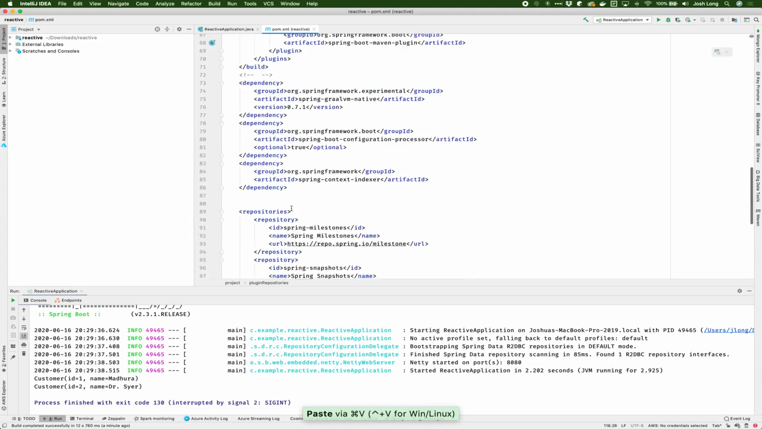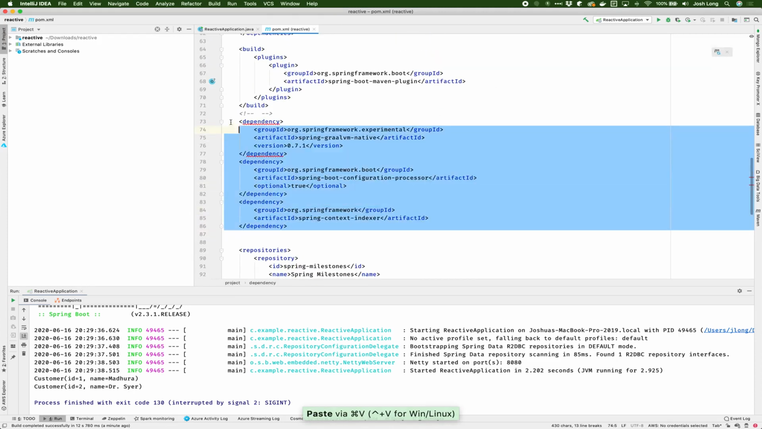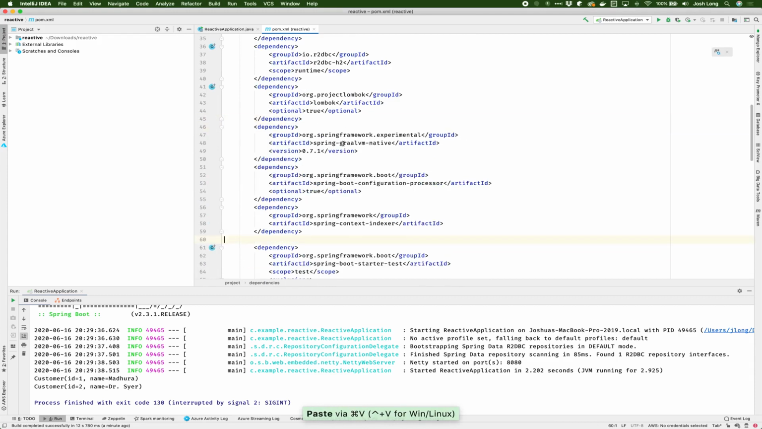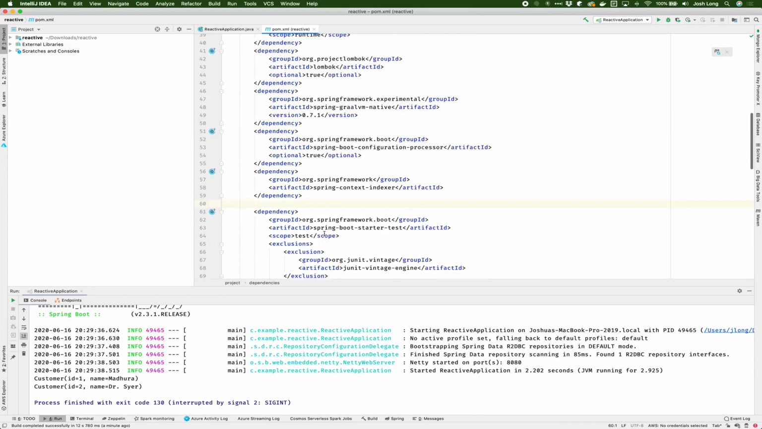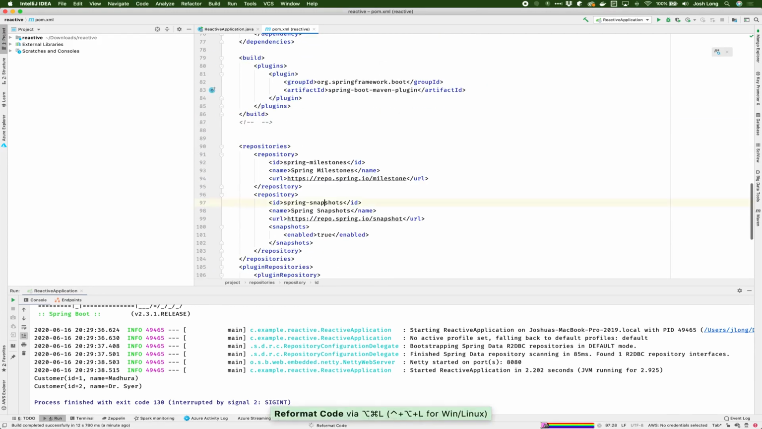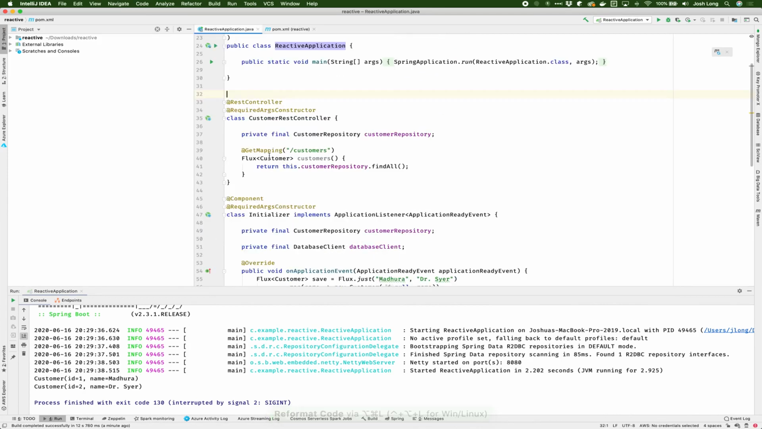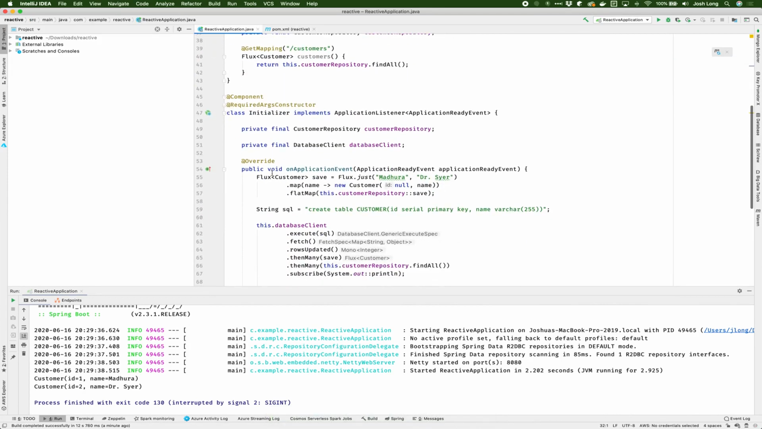Paste, and then take that and put that over here. So there's Spring GraalVM native, the Spring Boot configuration processor, and the Spring context indexer, and I've got my Maven repositories, but otherwise everything is basically the same. Okay, nothing too phenomenal there.